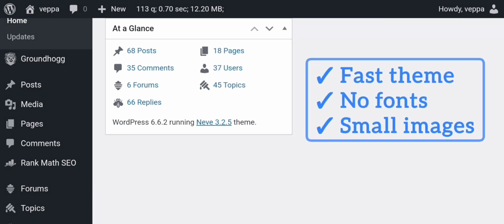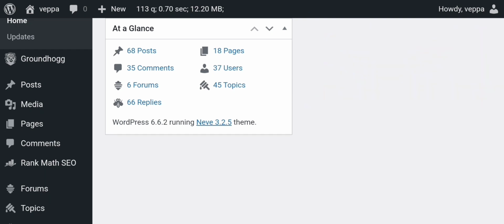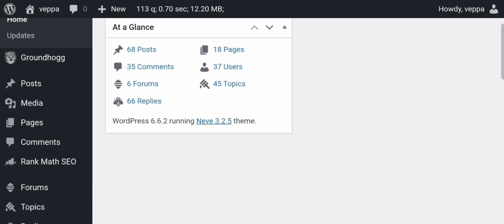It's a well optimized theme. I don't use any custom fonts and images are already optimized. I optimize them before uploading to the server. So with this almost optimized website, I am getting a 65 score on PageSpeed.